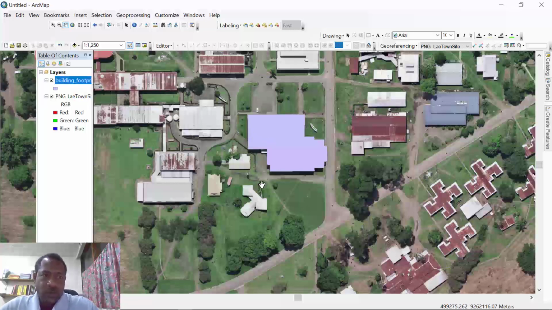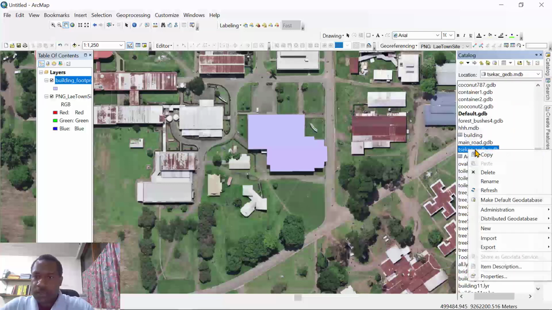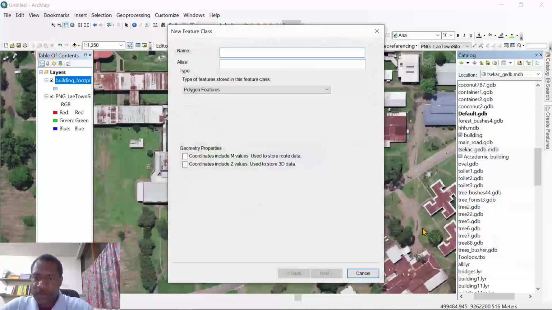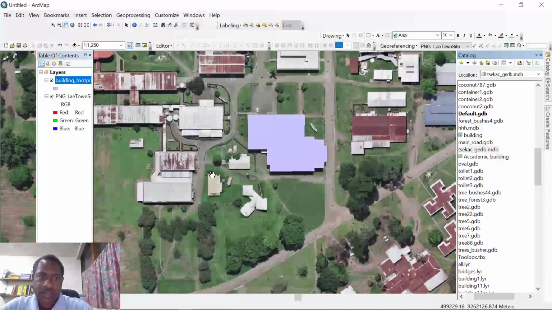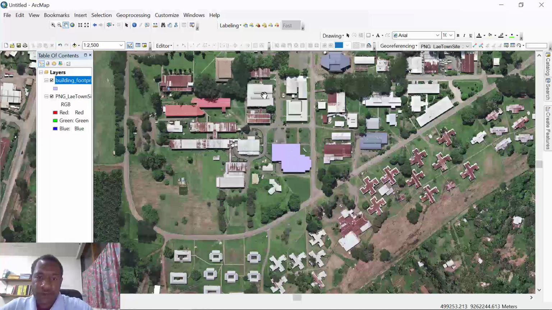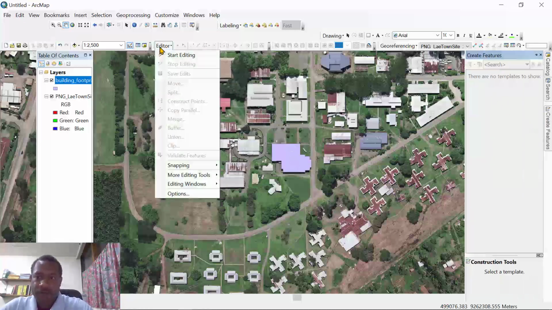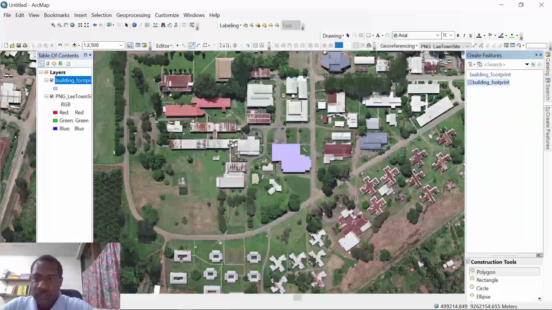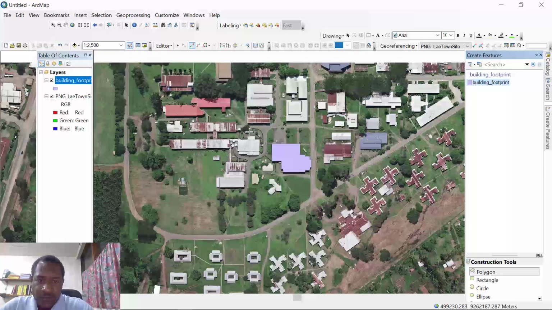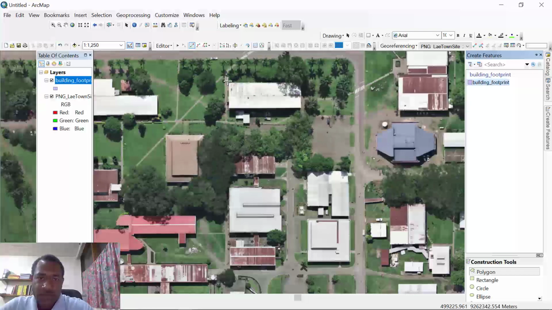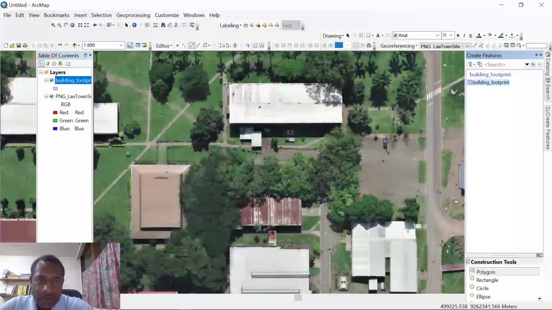So this is how we build a geodatabase. Again, I can go back and right click on my geodatabase and add a feature class. The building footprint is already there, so I don't have to build another one. I have to complete the building footprint first. So Editor, start editing, and then come here. I have to digitize, for example, the Surveying and Land department, which is here, so I have to extract the features here.